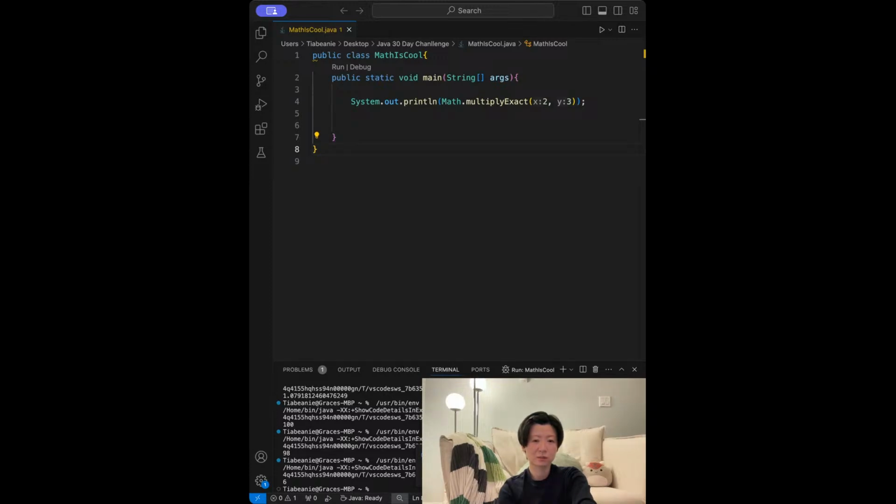No, it's the square root of a number. Give it 9, return 3. Subtract exact will subtract the two numbers exactly. Say, subtract 9 and 2, we'll get 7. That works for integers and longs.